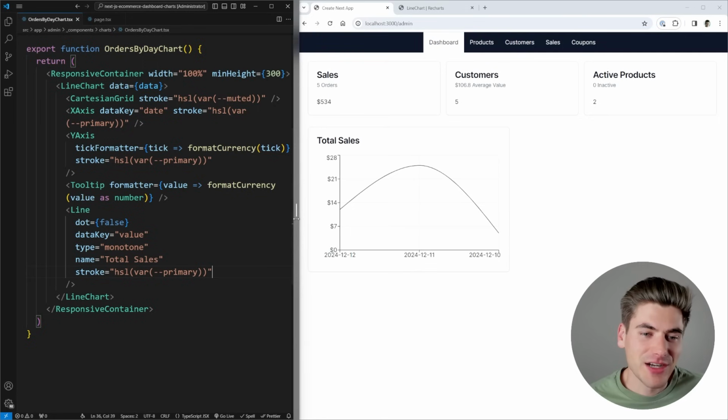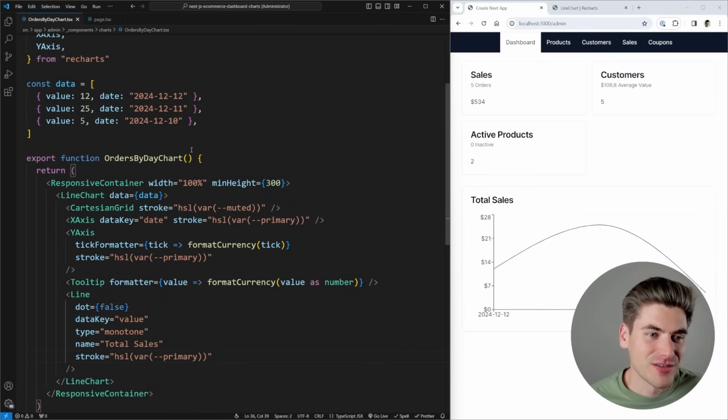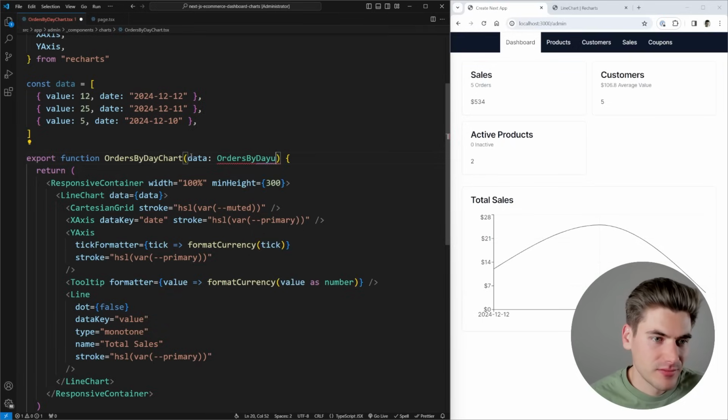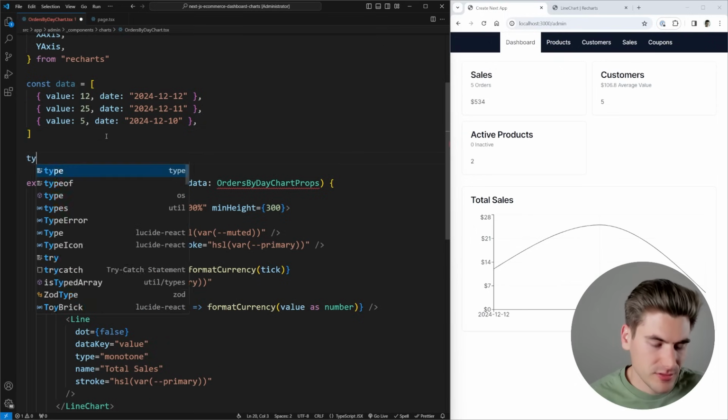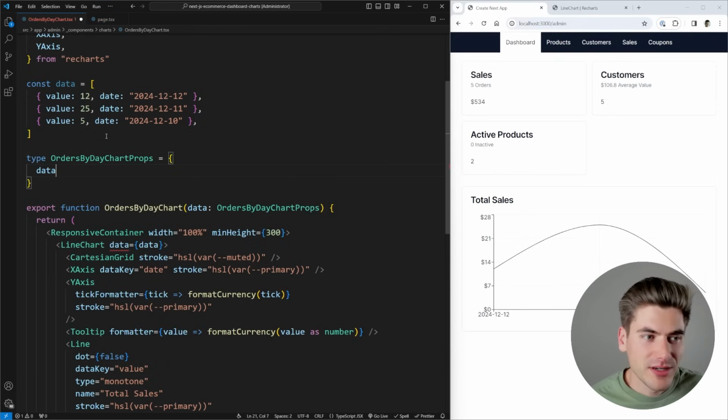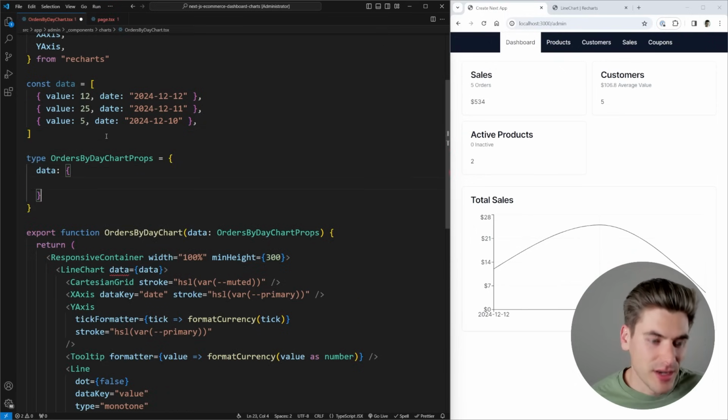Now the next step is to actually make it so we can pass data into here. So I'm going to pass in a data prop, and this is going to be our orders by day chart, just like that. And these are going to be our props. So let's set a type for this. Type is going to be equal to that, and this is going to take in data, and this data is going to be an object array.